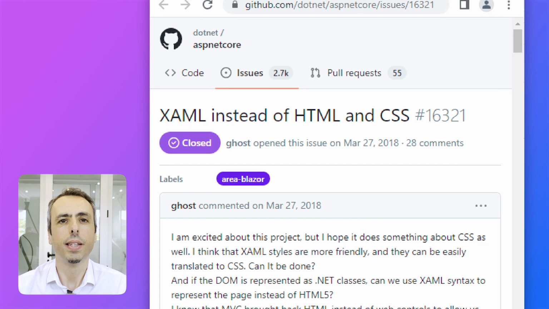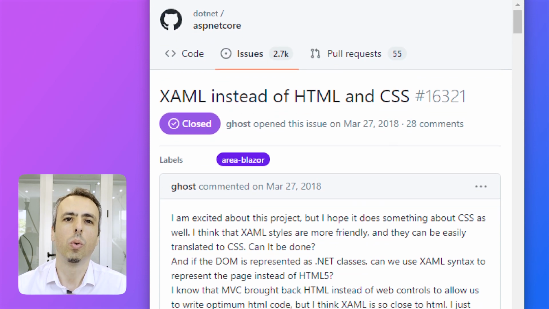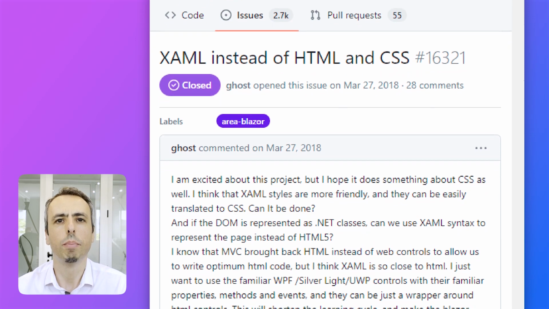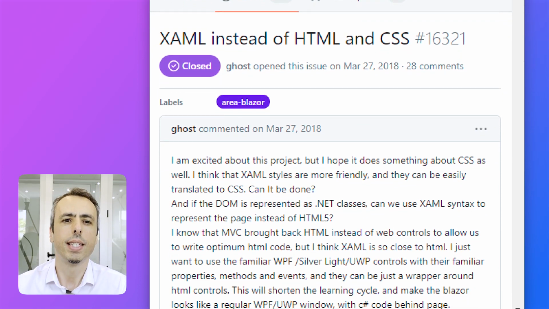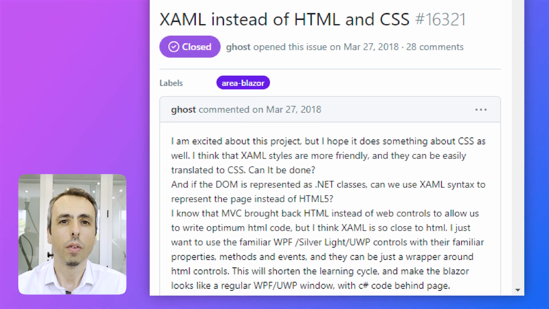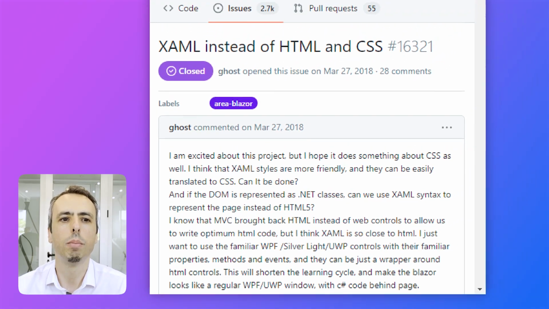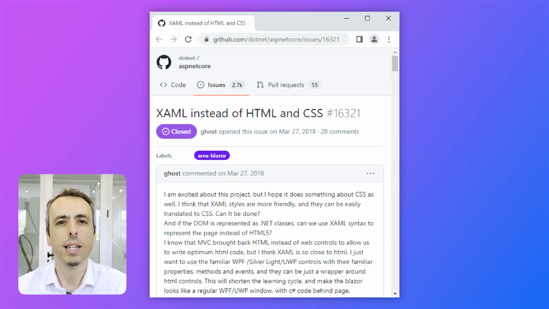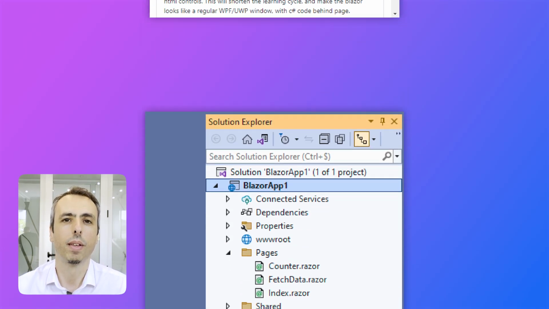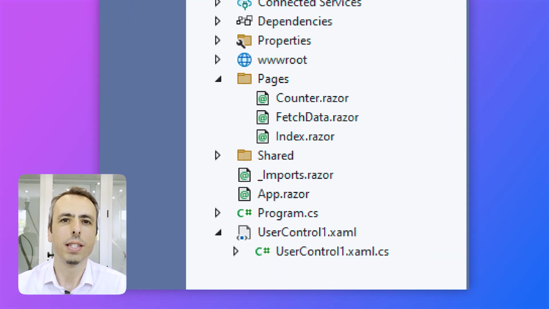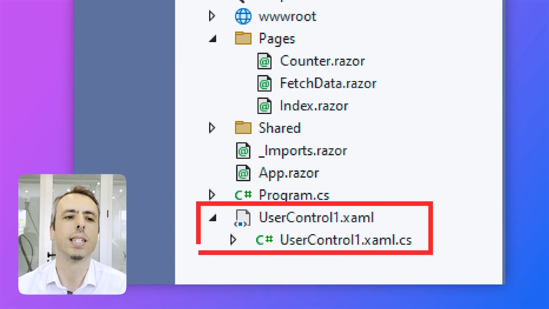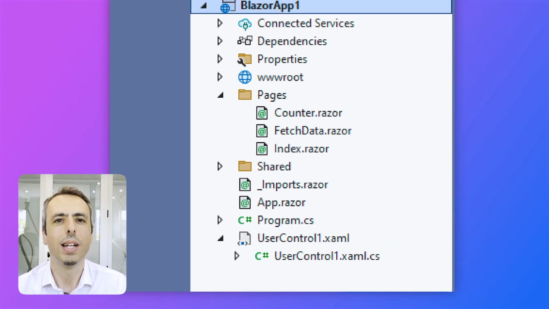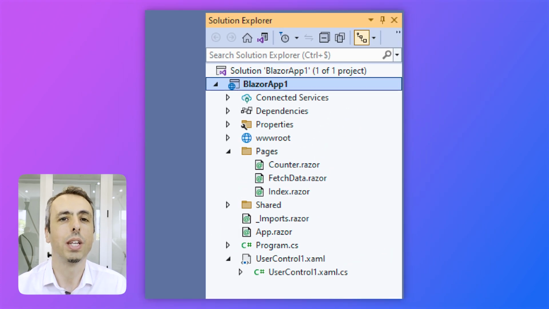We recognized that the developers who are used to crafting UIs with XAML sometimes find it challenging to adapt to Blazor's HTML and CSS Razor-based approach. So we have created XAML for Blazor to bridge the gap, making it easier for you to use your existing XAML skills within Blazor apps. What this means is that now you can use XAML side by side with Razor files. It's like having your cake and eating it too. You can mix and match, utilizing the best parts of both technologies in your projects.